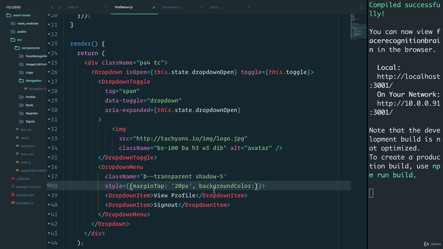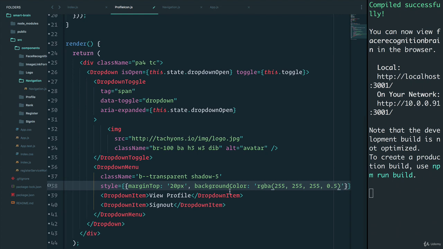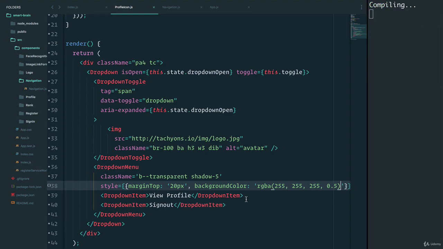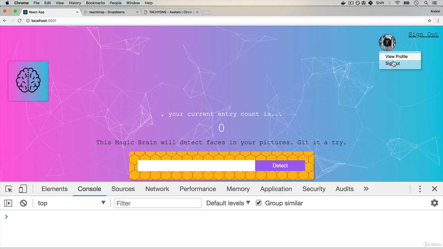And again, because this is JavaScript, we don't do the dash color like we do with CSS. It's camel case. And background color is going to be, this has to be a string. We'll do an RGBA so we can have some transparency. And we'll do 255, 255, 255. So it's going to be white with 0.5 alpha, which is transparency. All right, let's save that and see if that works. Let's have a look. All right, look at that. That looks a lot better, doesn't it?